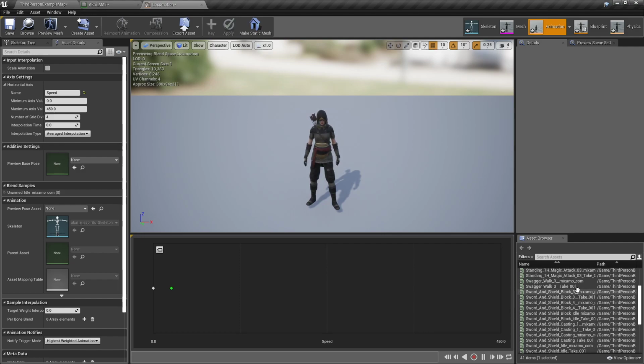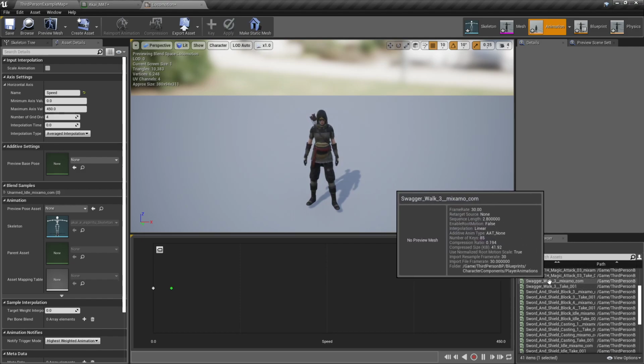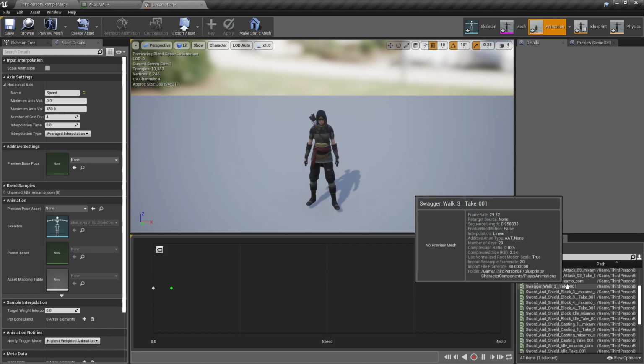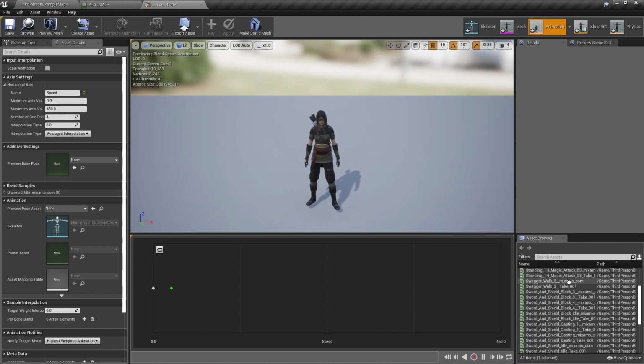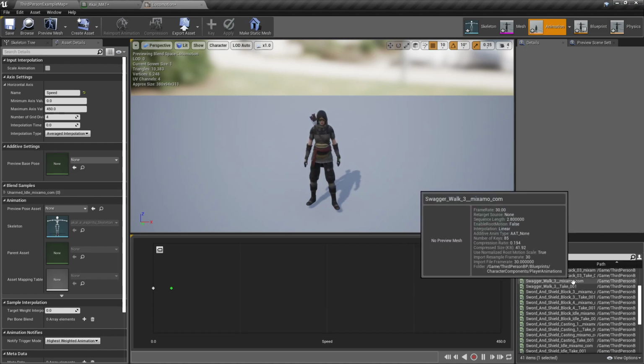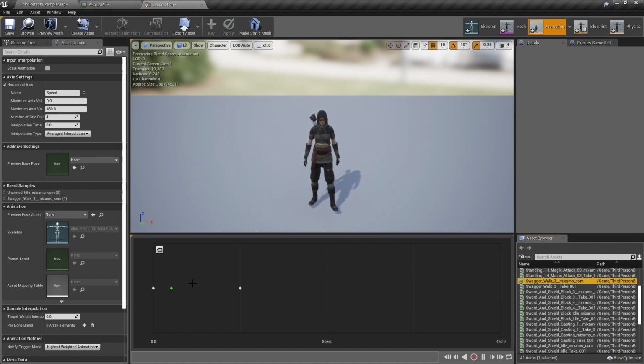Alright, and now up here, look for Swagger Walk. Make sure you grab the Mixamo and not the Take 001s, because those are the T-pose. So the Mixamo_com, and boom, now she's walking. There you go.